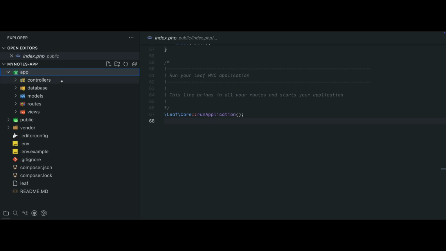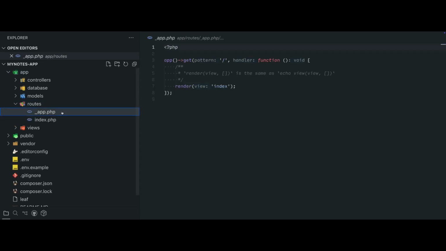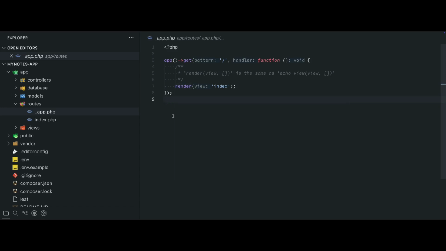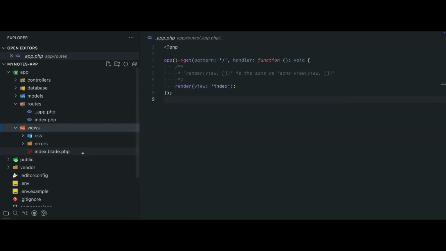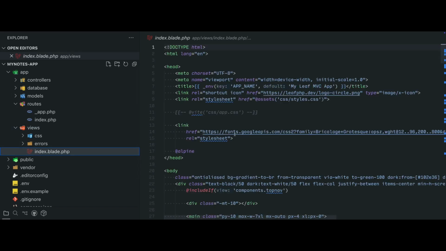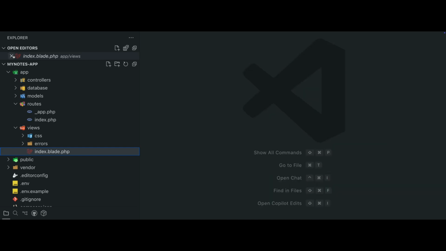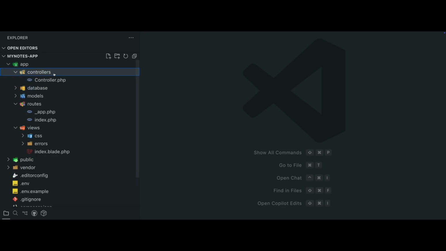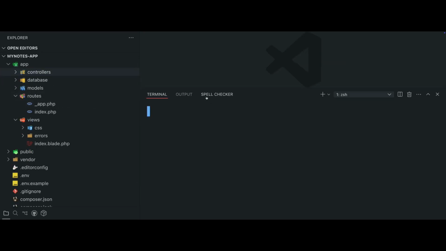So the only folder you'll actually be working with is your app folder. It contains all your MVC stuff, so like your models, views, controllers, and then your routes. There's an example route that just renders a view, which is the index.blade file here. This just has a welcome page, so there's not much going on over there. You also have your models, your database schema, create your database, and then your controllers. So that's pretty much what's in your application folder.